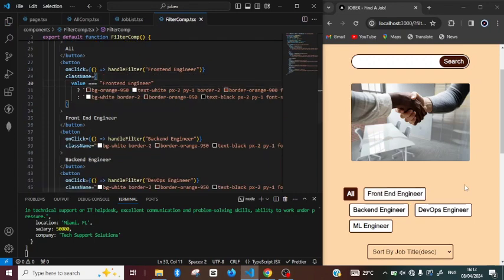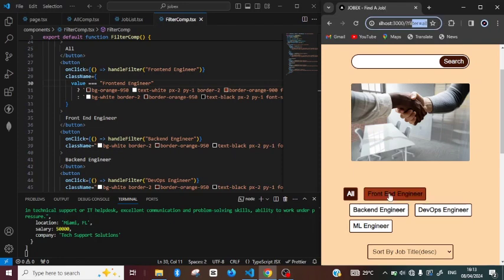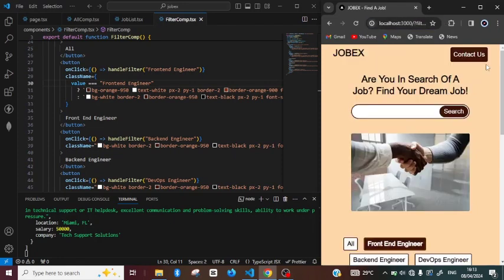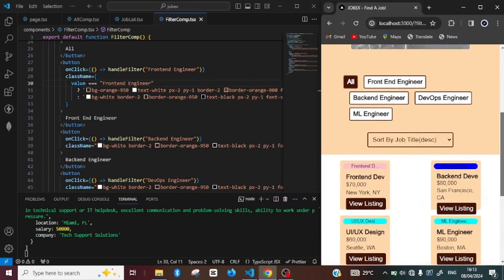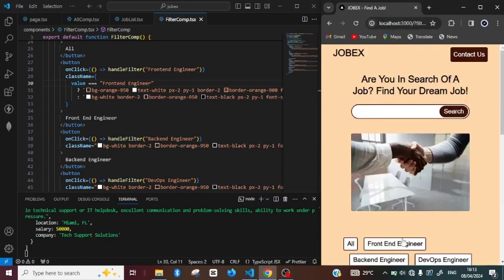Let's see if it will take effect now. On clicking this, it should take effect. Let's see. Yeah, so you should see front end engineer here. Okay, so let's continue by doing it for the remaining ones, which is the back end. Now you see that when we click on this, no effect at all. So we need to also do it for the remaining ones.